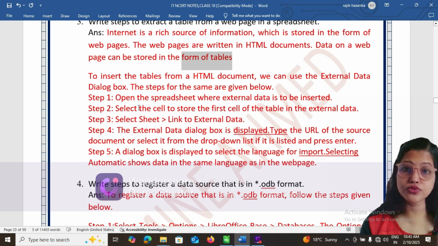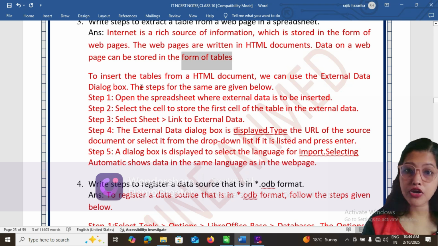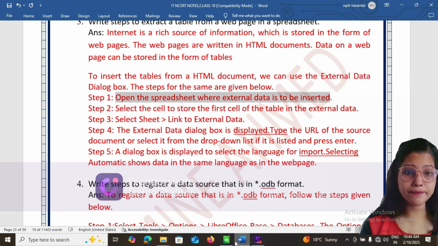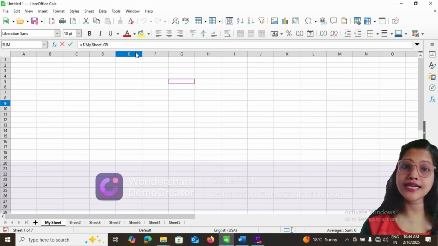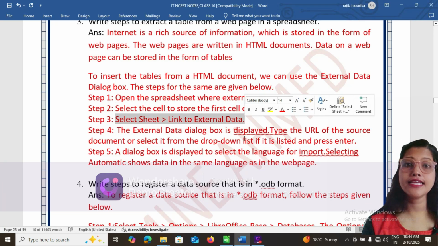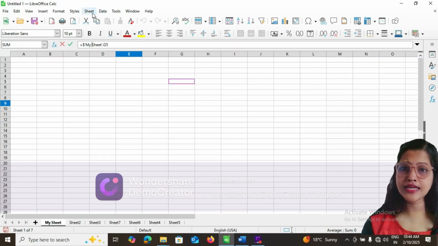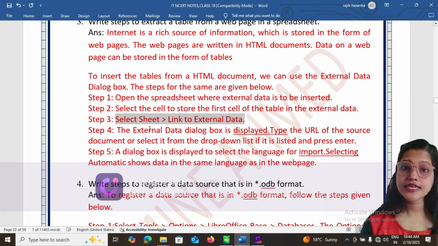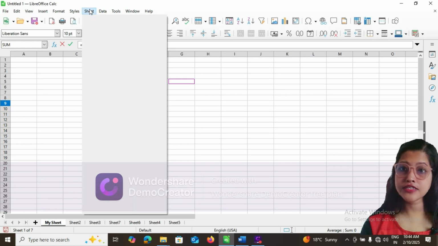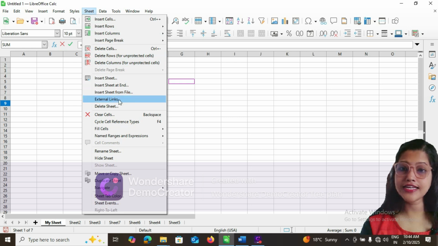So you will have to use the external data dialog box. For that, what steps will you have to follow? First of all, step number one, open the spreadsheet where the external data is to be opened. For example, this page. If you want to insert external data in this particular page, you'll have to open that page. Step number two, select insert link to external data. Select which one? Select sheet, not insert. Select sheet, then external link.